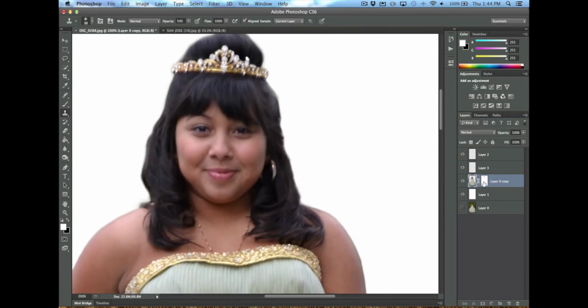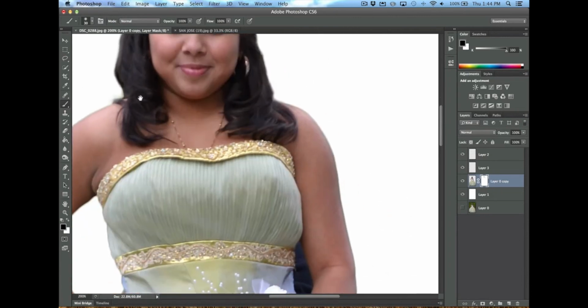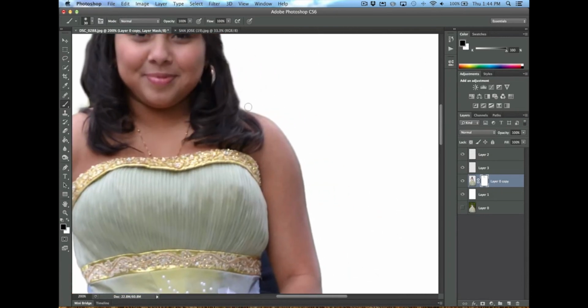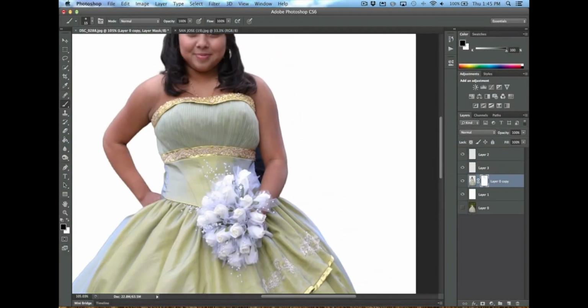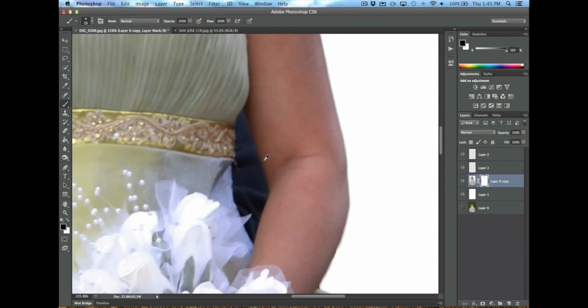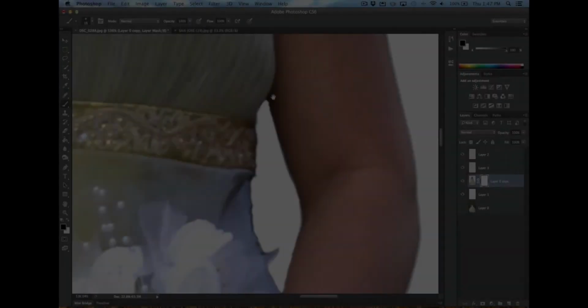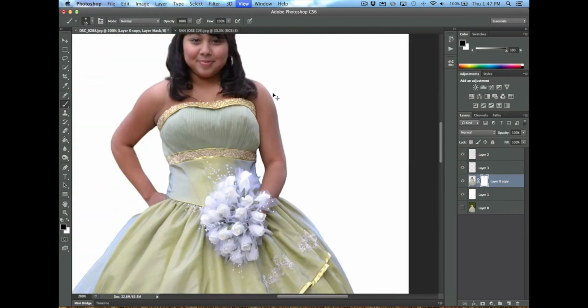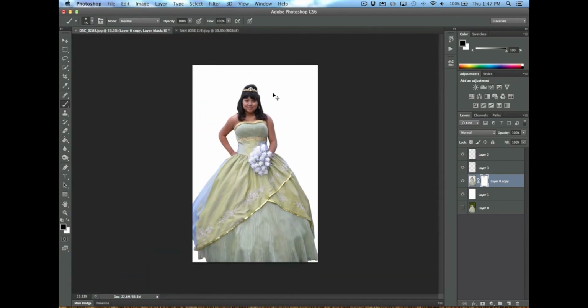Let me go back to my layer mask and just clean this up. Where'd it go? Just clean this up right here a little bit. Okay? Just go around the whole image. Just clean it up. And then we got this section right here. It definitely needs to get cleaned up. Alright, so that's quick and dirty, but it's done.